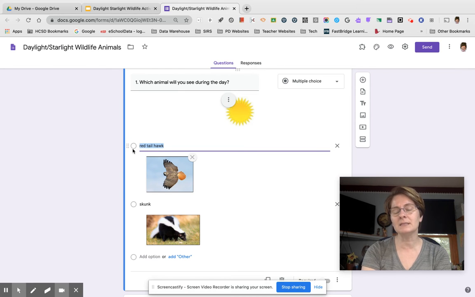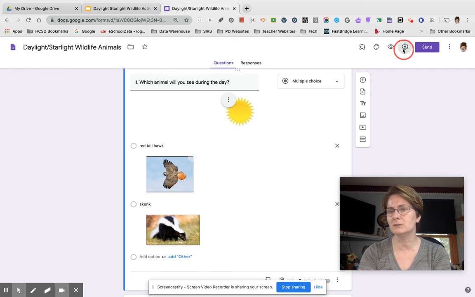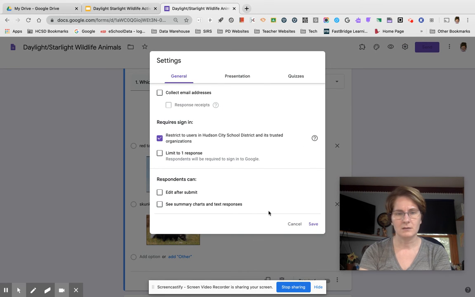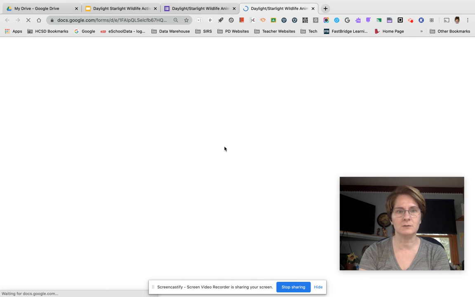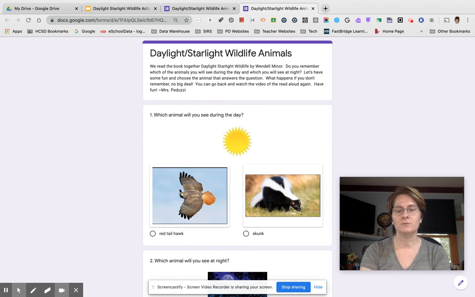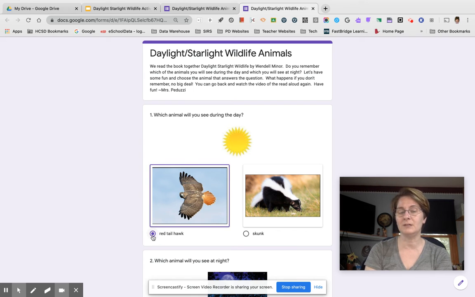Well, you know what happens? I made the form, so you can't see me answering the question. Let's go to preview here. You won't have to do this, but I have to do this so we can do it together. Okay, so red-tailed hawk or skunk. The dots are actually under the question. And red-tailed hawk is what we're going to see during the day, so that's the one I'm going to click. And when I click on it, see how it's purple? And it makes a nice purple box around the hawk?